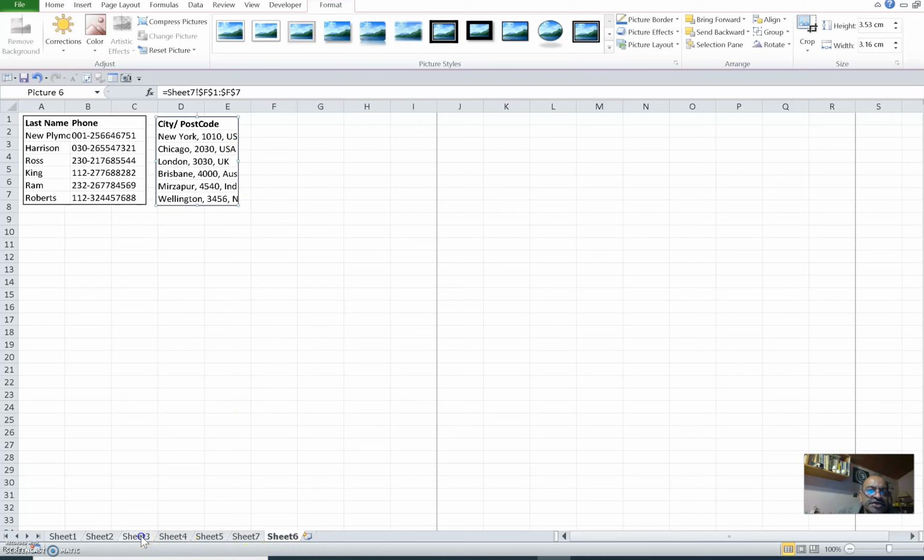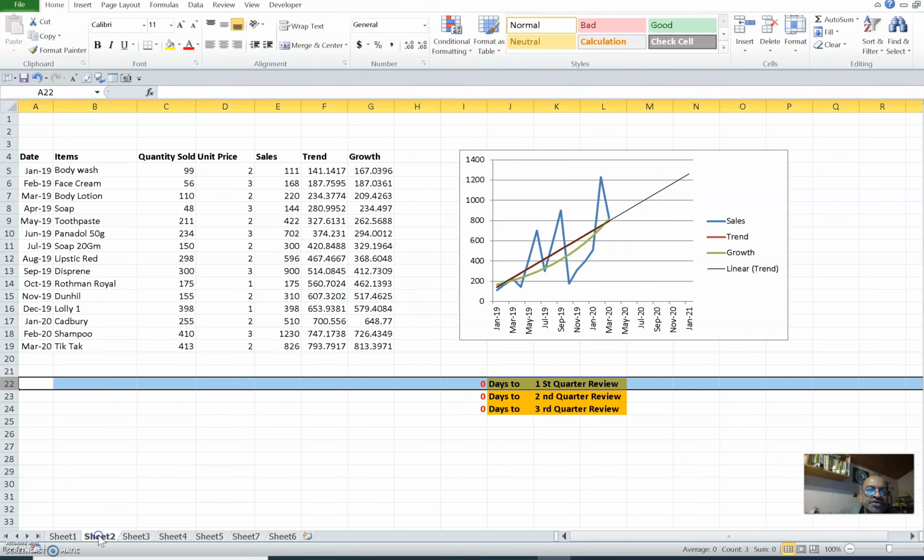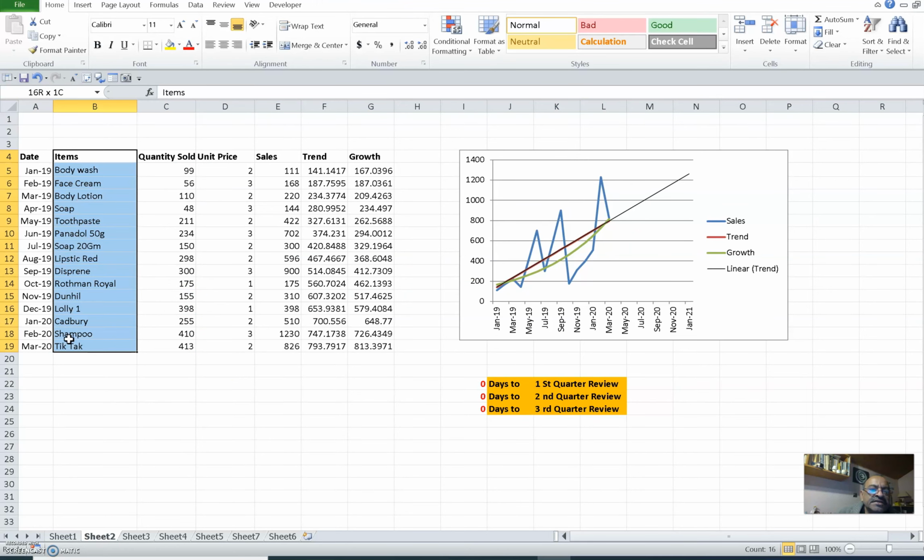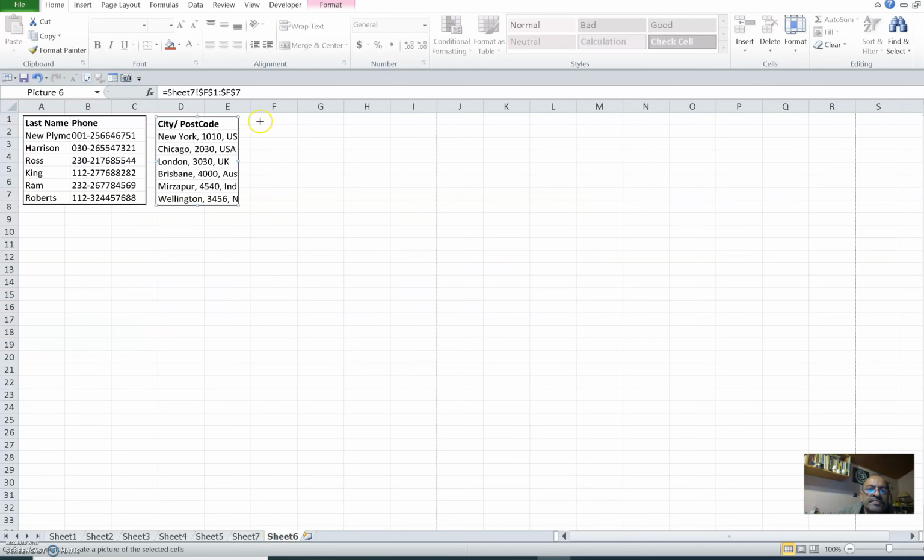Now let us go to sheet 3 or sheet 2, and you want the items to be part of your presentation. Just select them. Select the column, meaning the rows of the column that you want. Click on the camera and just right click wherever you want it.